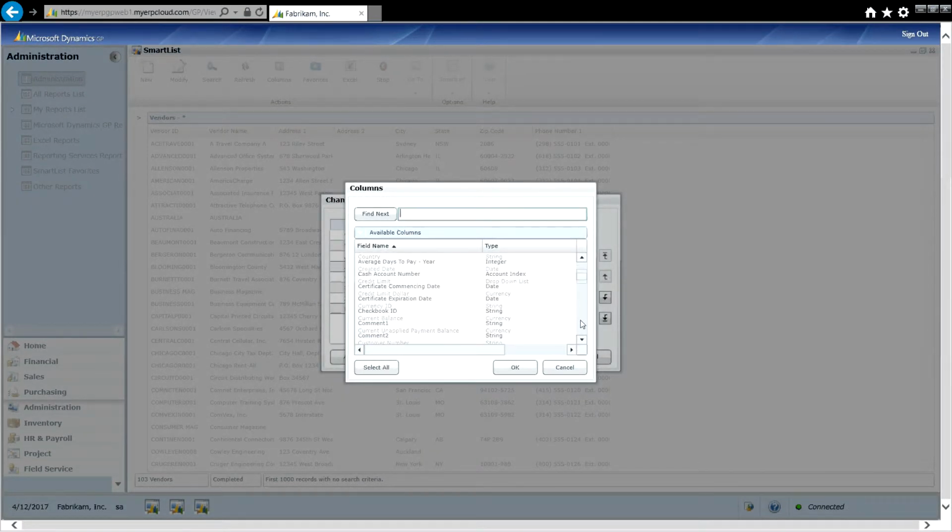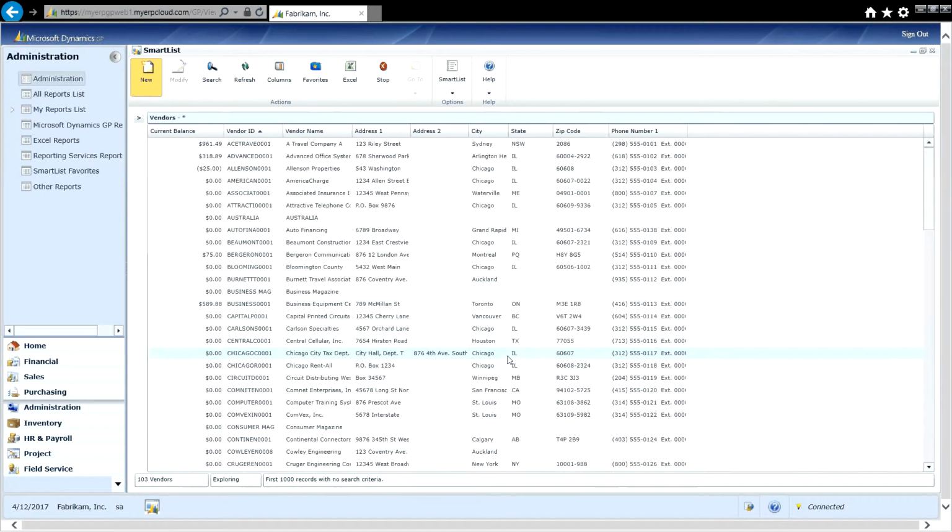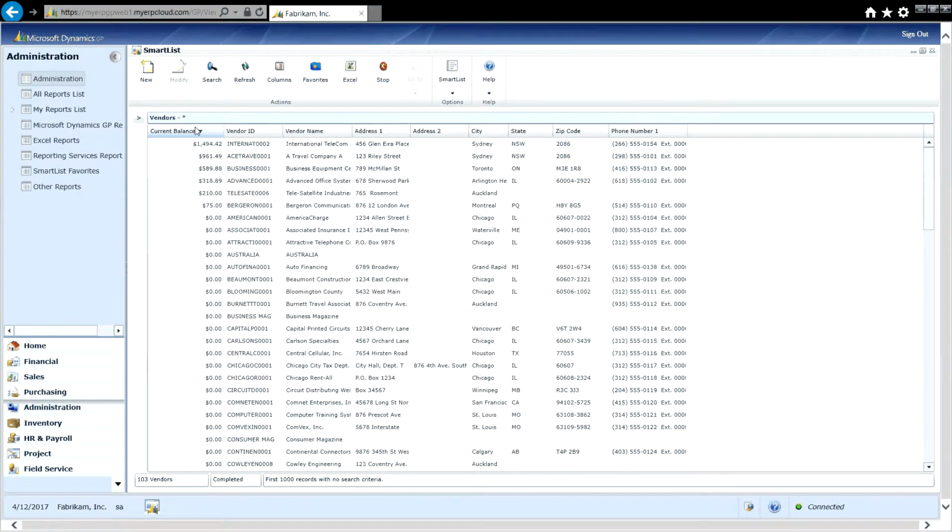Let's scroll down here and pick this one right here, the current balance. So I'm going to add that to my report. I can also promote it in the list. Let's move it right to the top. Hit OK. And now I've got a new report. It's got a new column of information. I can sort on that column of information by clicking on the column header. And here I've got information related to my vendors.